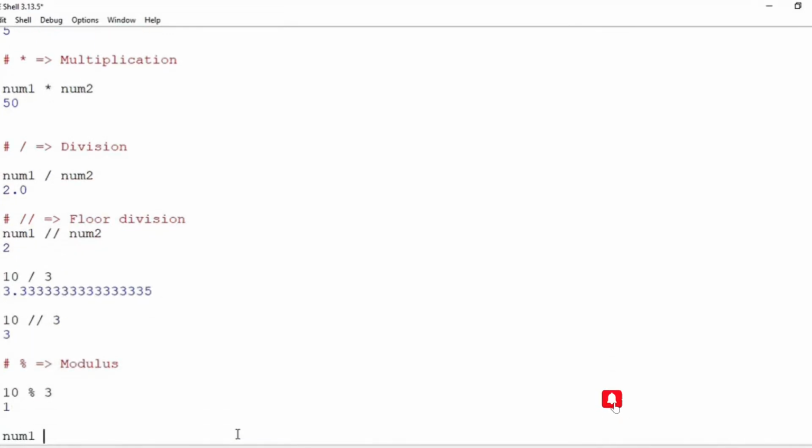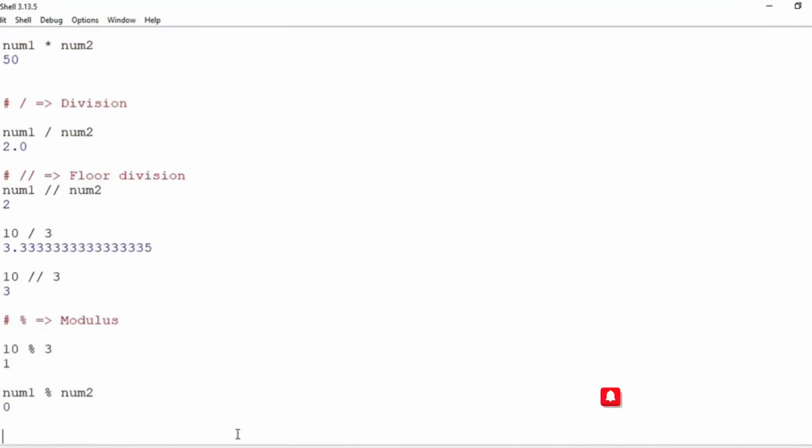So you divide num1 by num2, right? Num1 modulus num2, num1 is 10 and num2 is 5. So when you divide 10 by 5, what is the remainder? It is 0. So the output will be 0. Make sense? So this is the modulus operator.